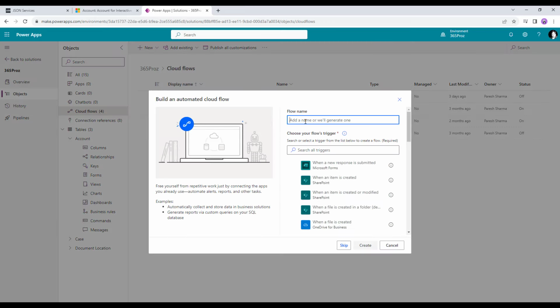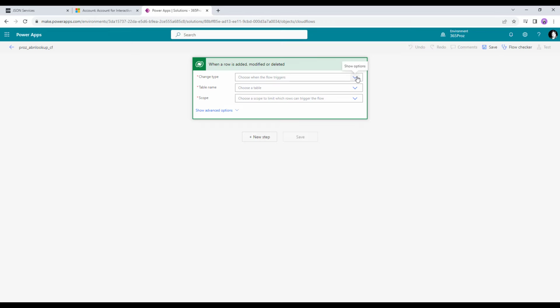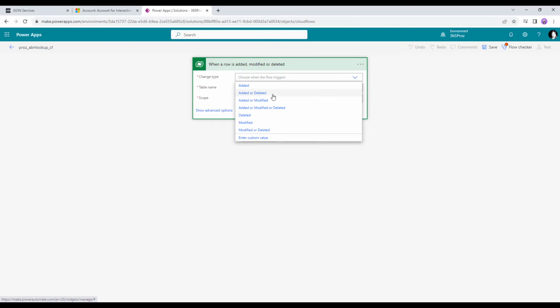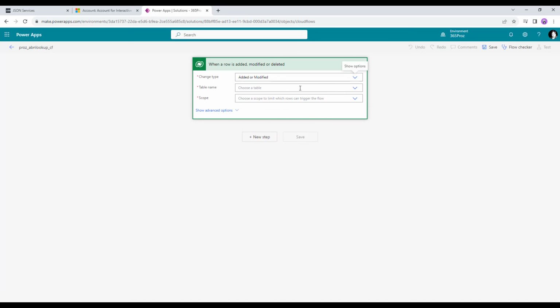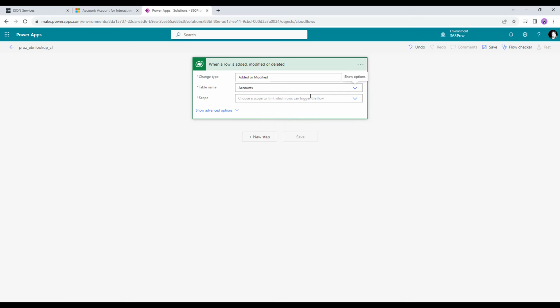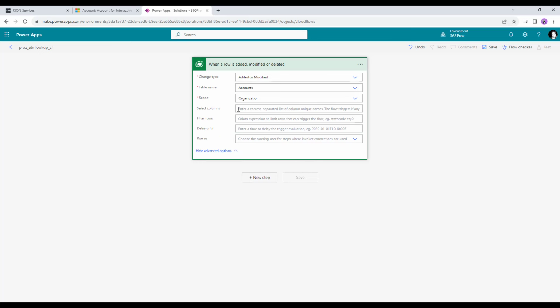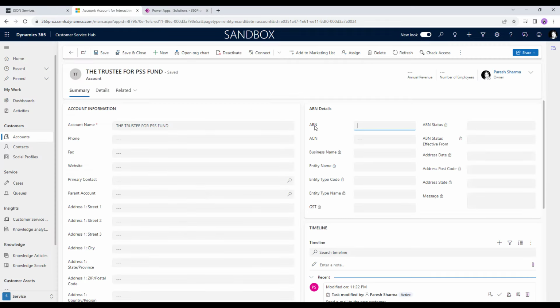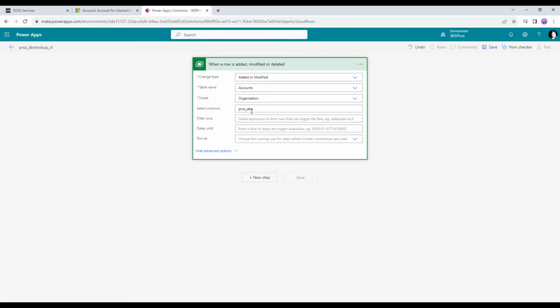Here you can provide the flow name and then choose the trigger. So here I'll choose the trigger when a row is added, modified, or deleted. Over here, I can choose the change type, where I can say it's added or modified, and the table name would be account, as we are going to consume that in the accounts entity, and the scope, let's click on organization. Now I want to avoid this flow triggering on any field change, so I need to provide the specific field column. The field column is the ABN, which is the schema name of this particular field, pros_ABN in my case.